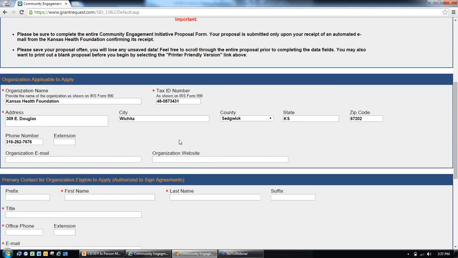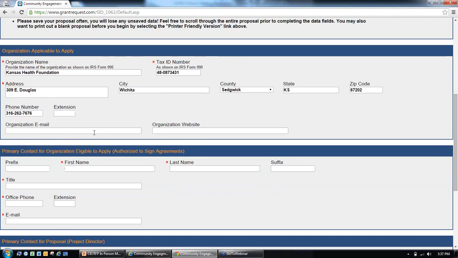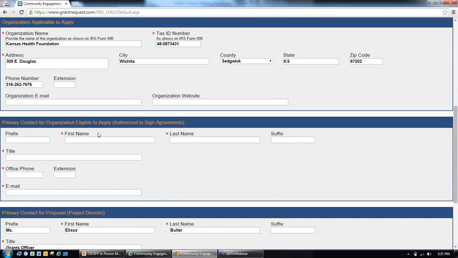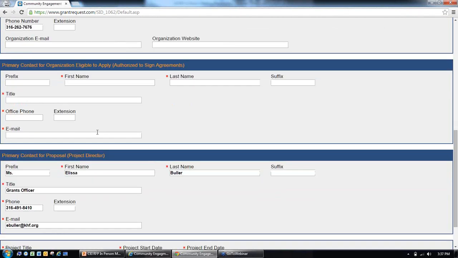So again, the first information you're going to see is what you have entered on that letter of intent. That information is pre-populated onto your proposal. So it's going to list your organization's name and all of your contact information. The next thing that we'll need you to fill out is the primary contact for the organization. So that's going to be the person that would be eligible to sign off on a grant agreement if your organization is awarded a grant.